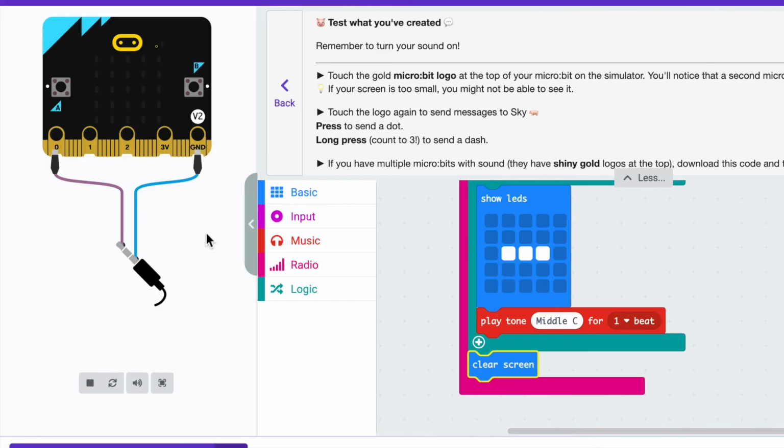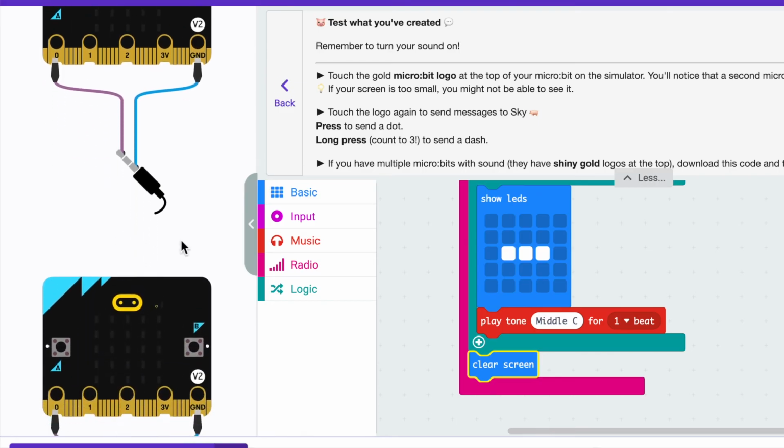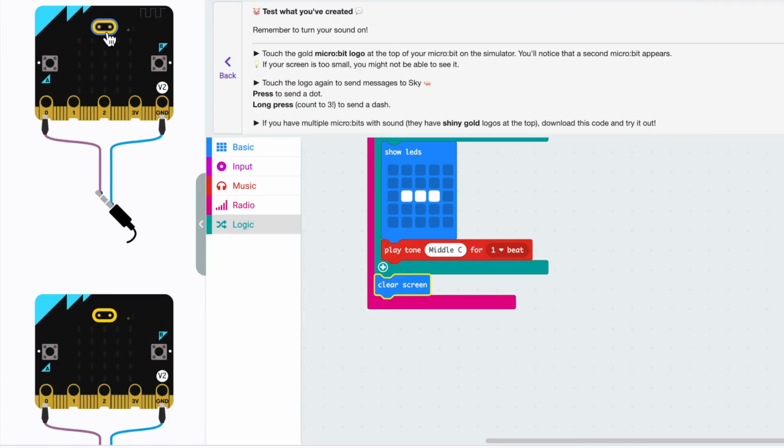All right, so we're going to test it out. So I'm going to press the gold logo. As we can see, another microbit appears. I pressed it once and the other microbit received a dot. I'm going to try a long press now. Hold it down for about 3 seconds. And you can see that it had a dash and it played the beat for a longer length of time.